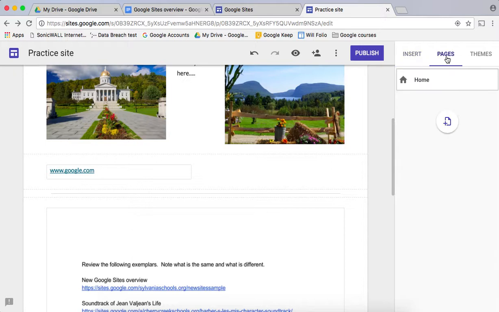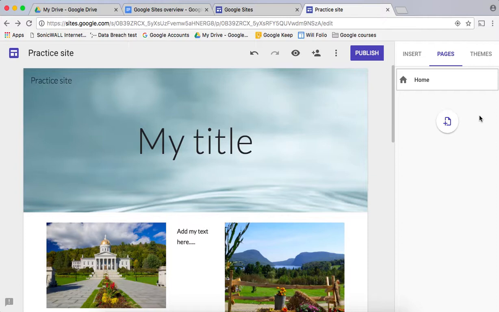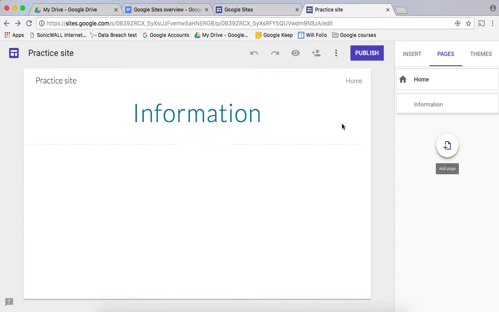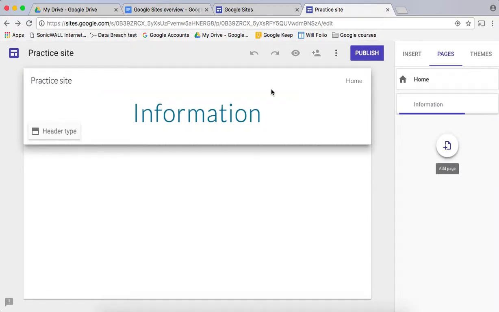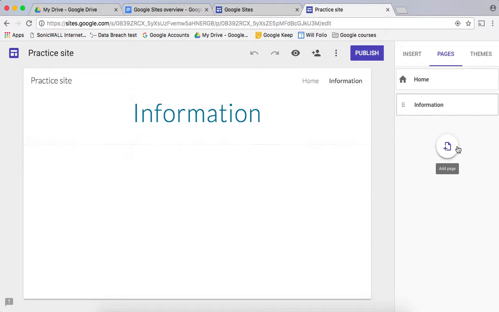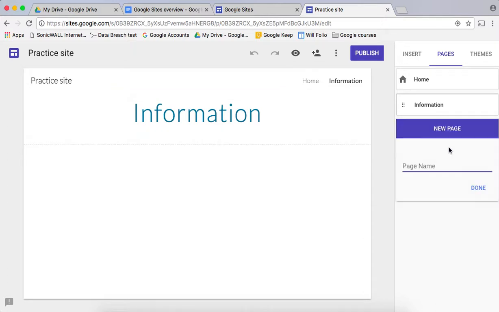Let's talk about pages. Right now I have a one-page or kind of a one-sheet site. If I go to Pages and click on Add a Page, I could make multiple pages. Let's say this is an information page. Okay, you can see now I have my information page, I have my home page, and let's do one about me.